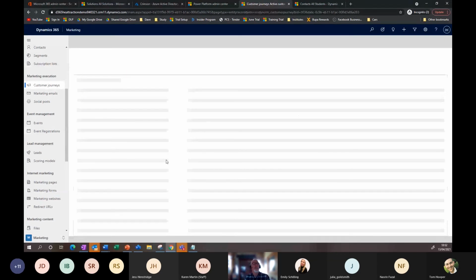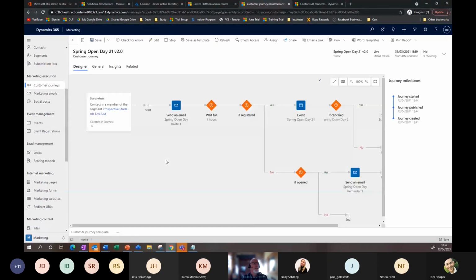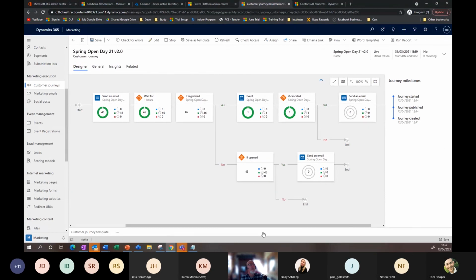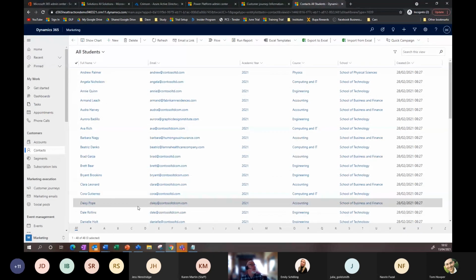So if we talk about this event journey, and this is how the data is growing and how you can change exactly what's going on. So what I've got here is an individual signed up at this point for a particular open day. This was the spring open day 2021.